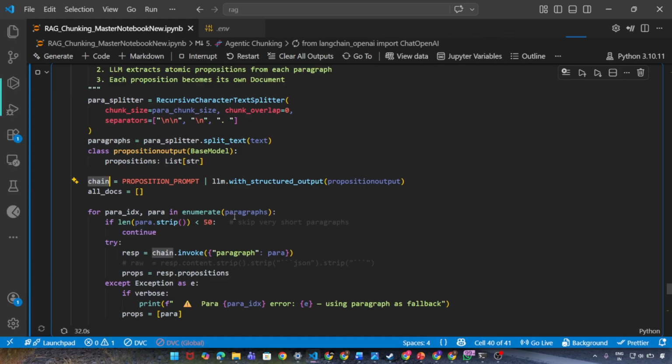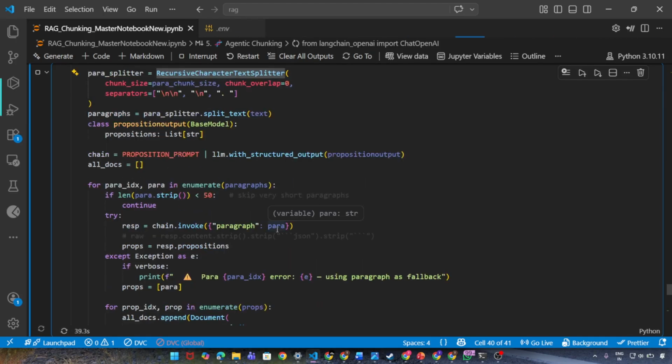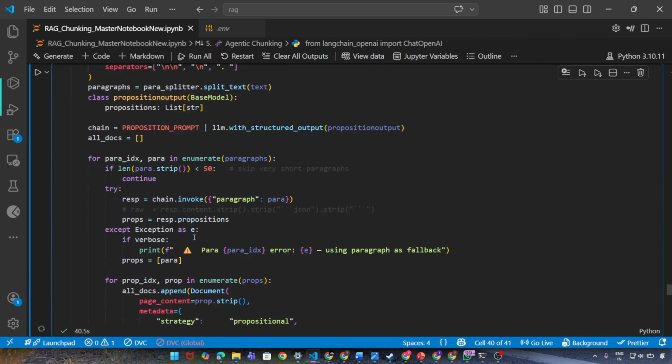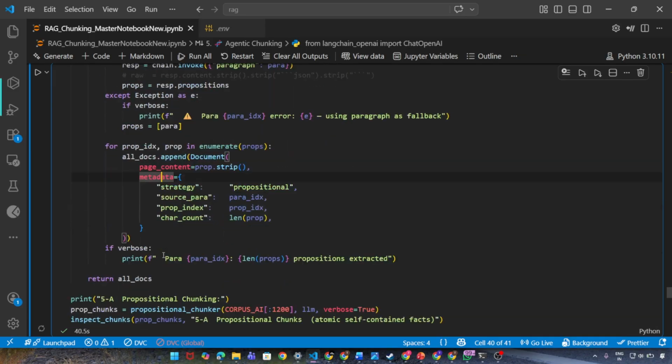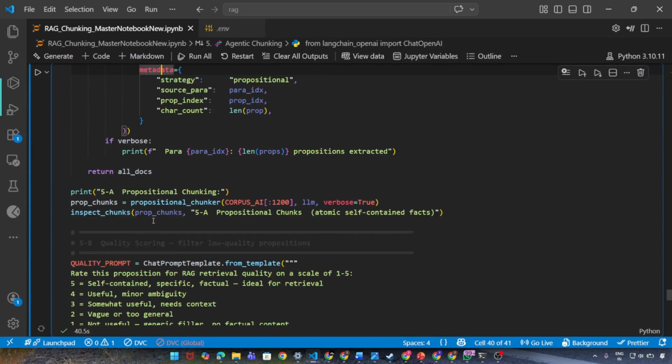Once I have the paragraphs, I run a loop for each chunk that we get from the recursive character text splitter, and we send each one inside the chain. We get the response, and we pick the propositions. After that we run a loop over the propositions, and we return one LangChain document, which will contain the proposition output as well as the metadata. Once we have the metadata ready, we get those chunks inside prop chunks. So prop chunks will contain the chunks.